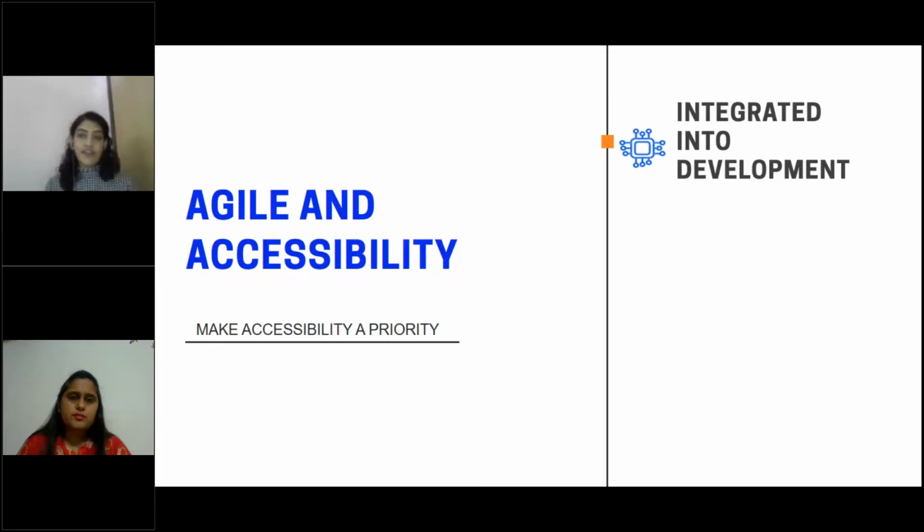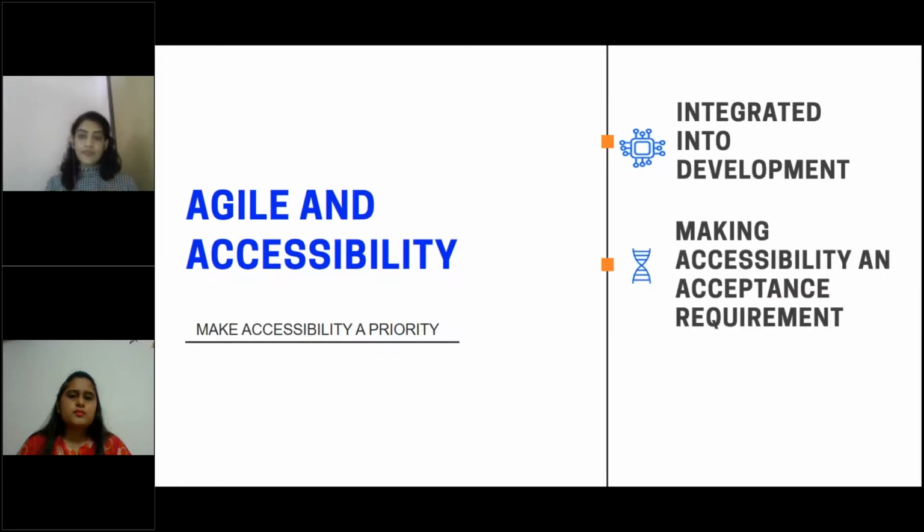So that sort of a check done at the development stage itself will ensure better compliance. The next is making accessibility an acceptance requirement. Adding accessibility criteria into any user story's acceptance requirement makes sure that you cannot close a user story. You cannot say that it has been completed unless and until that particular element has also been checked. That ensures that whatever the impact of that user story, whenever it is released, it is also accessible.